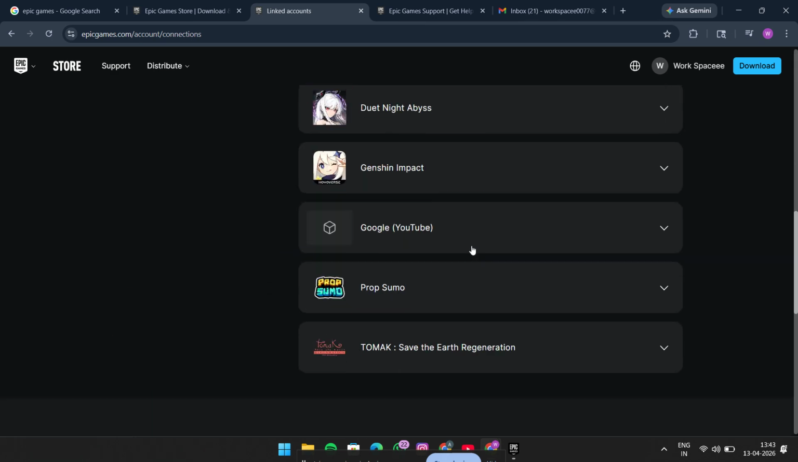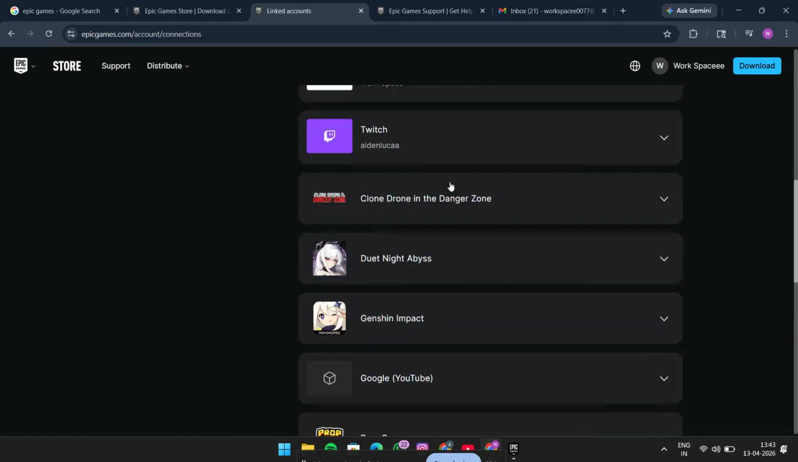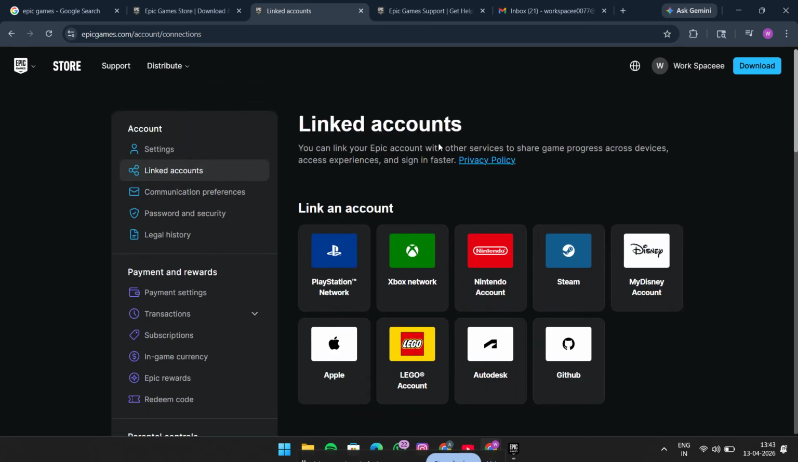If you plan to reconnect Steam later, just keep in mind that some games, purchases, or account-related progress may behave differently depending on how Epic and Steam were previously connected. So before unlinking, it's always smart to think about any game data or access you may need in the future. If you're only trying to clean up your account, this simple unlink process is usually all you need.